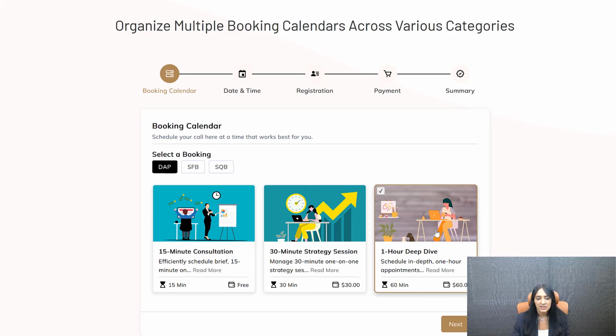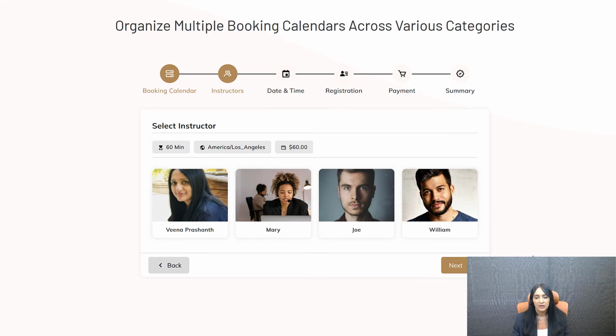All right. So step number 2, once they pick what they want, right? Say that they selected 1-hour deep dive. Then the next step, they can select an agent, a team member. So here you can have 1 or more people that help you with the calls. So if you have team members that help you with the calls, you can add as many team members as you want in the back end. They're all going to show up here.